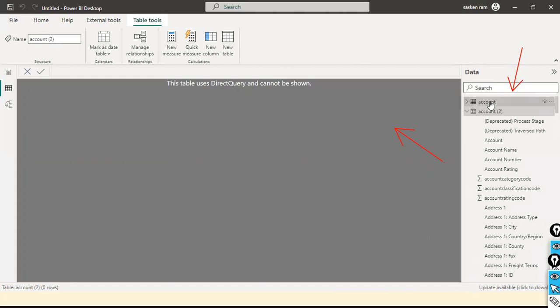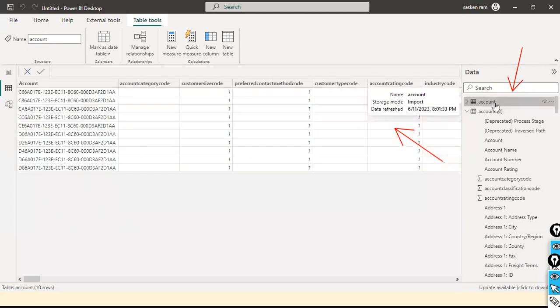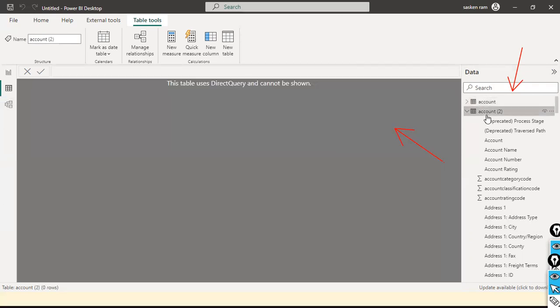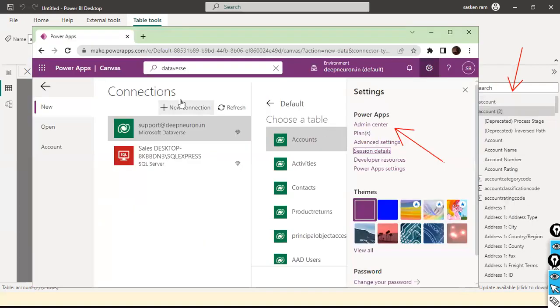Whereas if you click on the account table, we have used the import connectivity mode. Hence, the data got loaded into your Power BI Desktop, and we are able to see the data here. Here the table, the table columns and the data are also loaded. Whereas in this case, only the table and the columns that belong to this table are loaded. That is called your metadata, but the actual data was not loaded here. That actual data still sits in the database, in the cloud.